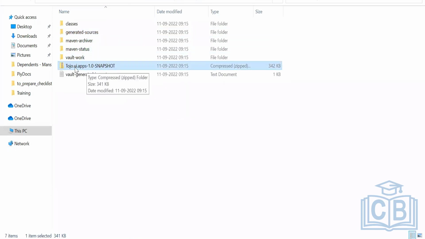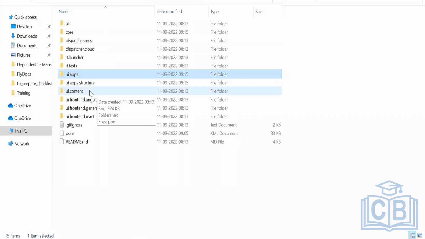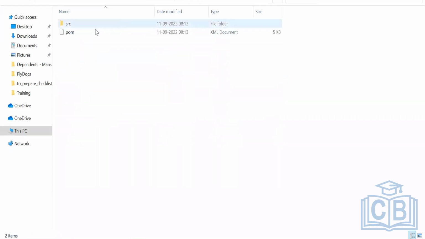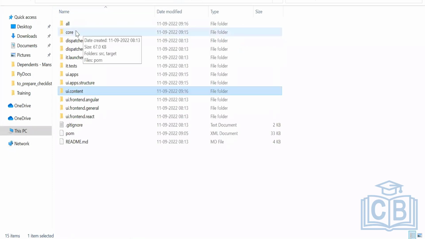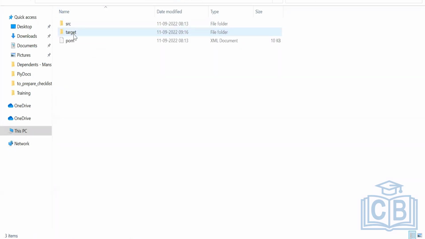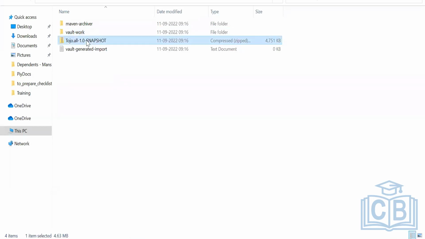You see this zip. This zip is for the UI apps, which will have your components here, basically the apps code. Similarly for content, okay, zip is still not. Okay, see target folder got formed. And the zip is also formed. And if I go to the parent all, it will also have the target folder formed. And here is the final zip.